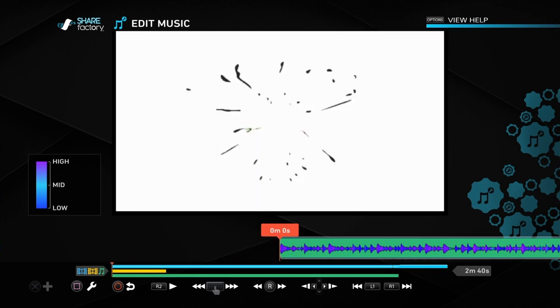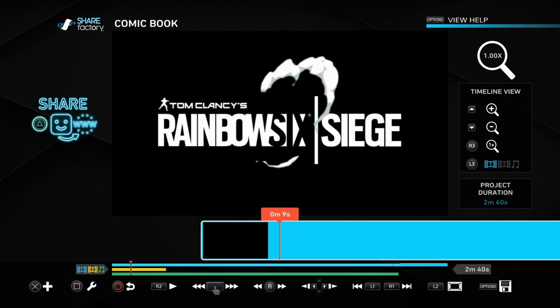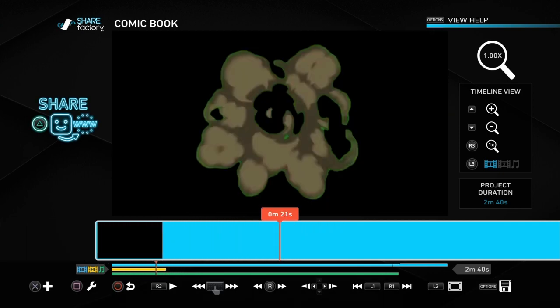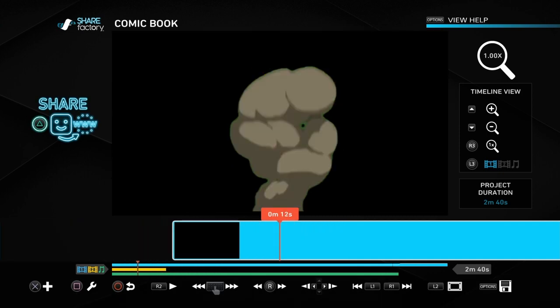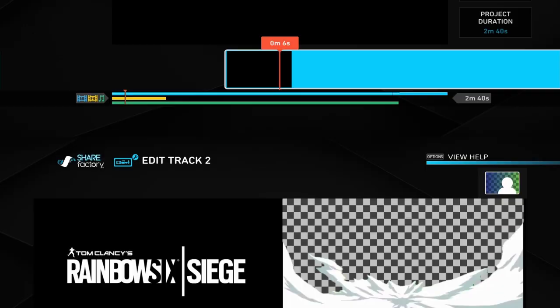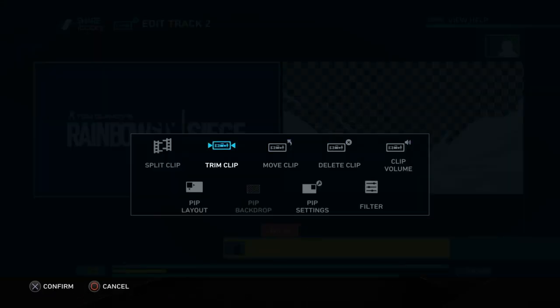Of course, you got all the After Effects. Now, what you want to do at this point, if you want to add text, go ahead and add text. If you want to turn off the effects, you're just going to want to go to Edit Track 2 and then press square. You're going to want to go to Split Clip.